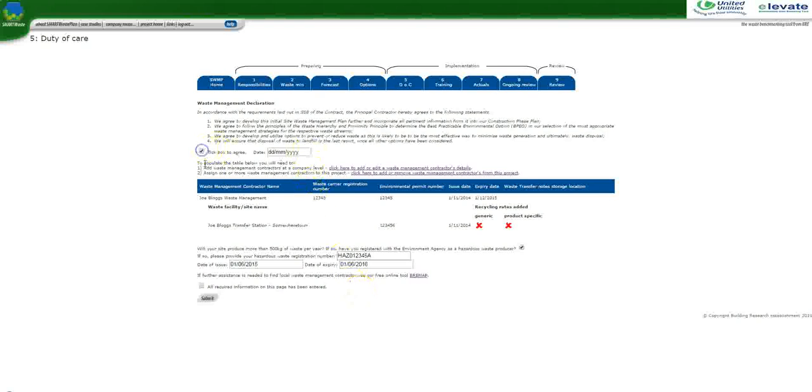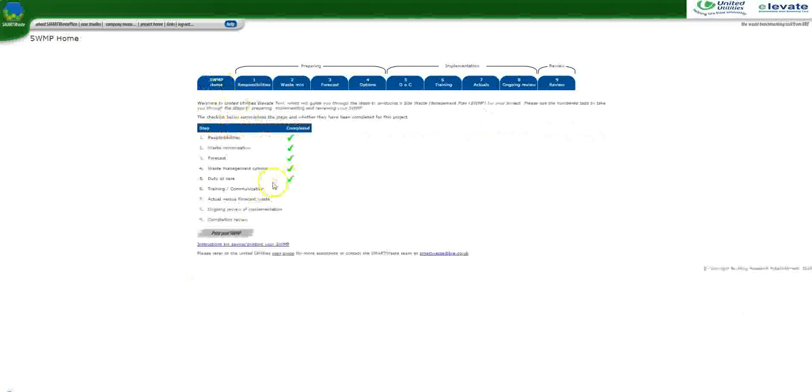Once you're satisfied that you've completed all parts of this page, tick the box here to say all the information has been entered and hit submit. And if we go to the Site Waste Management Plan Home, as a reminder, you'll see that the green tick has appeared to say Stage 5 is complete. Now let's have a look at the Training tab.